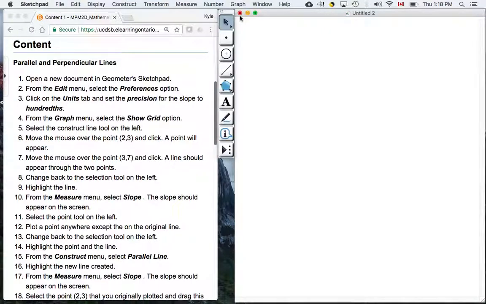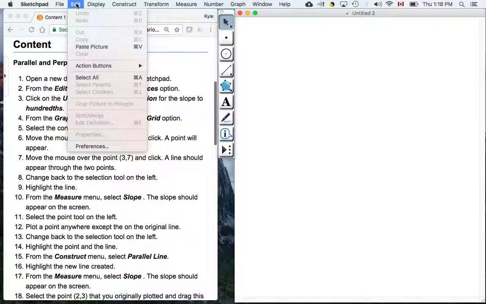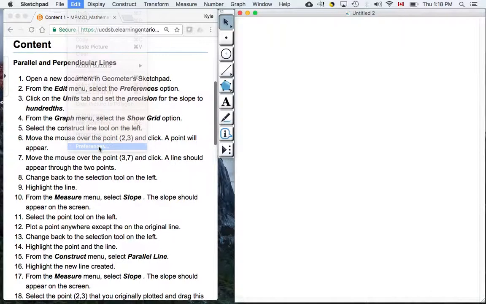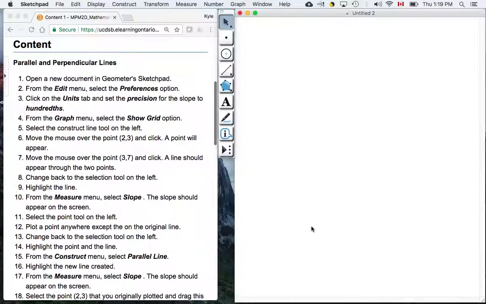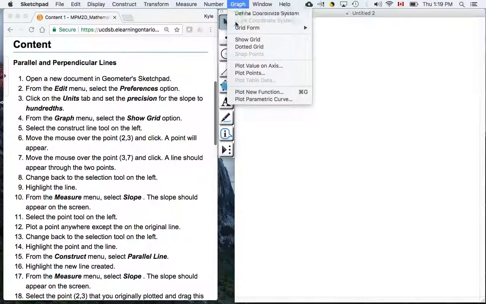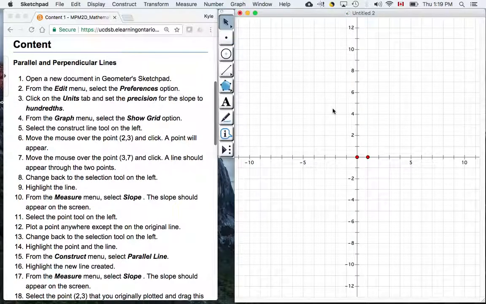So here on Geometer Sketchpad, in the Edit menu, we're going to go to Preferences. Then we're going to go to the Units tab and select the precision as hundredths, and then hit OK. That's already done. Then we're going to go to the Graph menu and select the Show Grid option. So Graph, Show Grid, and we get a Cartesian plane up on our Geometer Sketchpad.